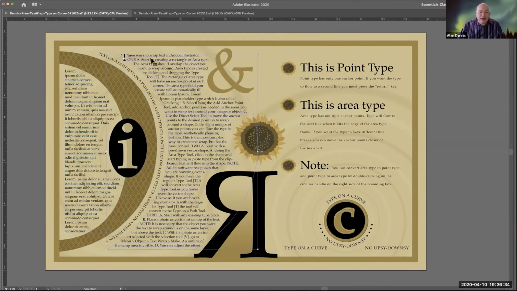And then next we learned about pasting type into a pre-drawn shape. So a lot of times that's a good way to do it. You already have the shape drawn and then you'll paste type into it. And then lastly, we did text wrap. And so that is how to do text wrap on this project.